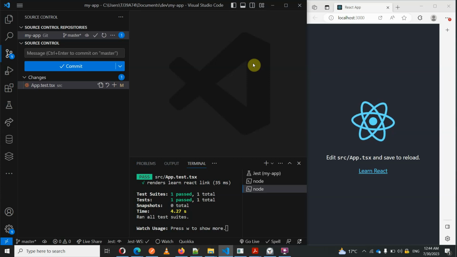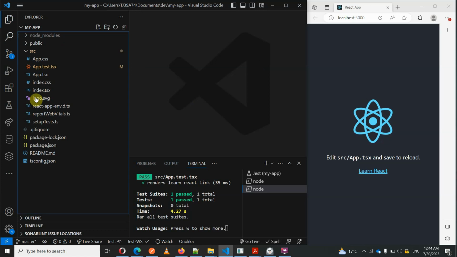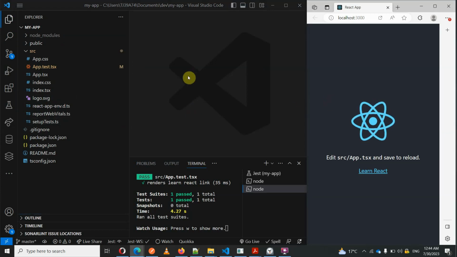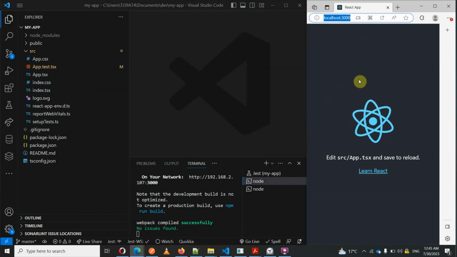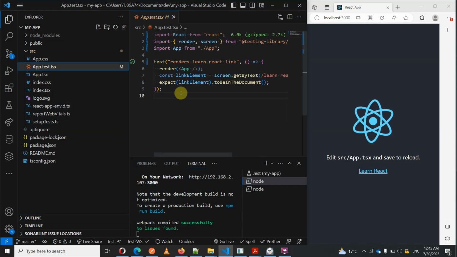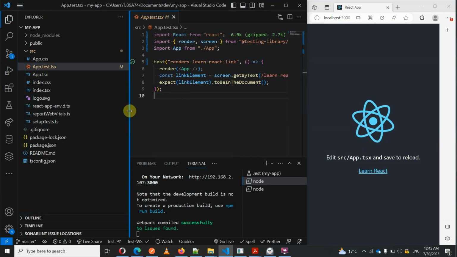Hello everyone, in this video I'm going to show you how we can work with the testing library in React. This is a very simple application which I made with Create React App. As you know, here is the localhost 3000, and now I'm going to go to this file, app.test.tsx, and show you.